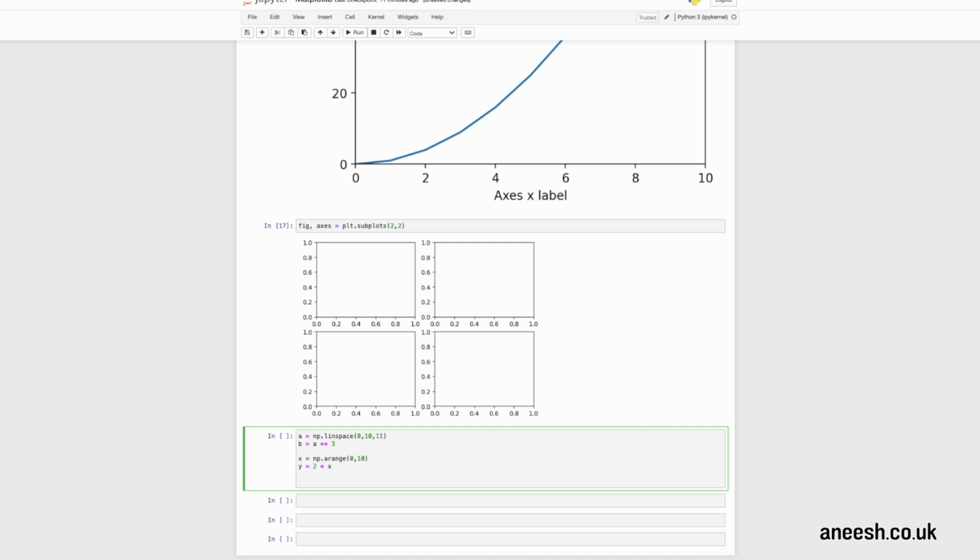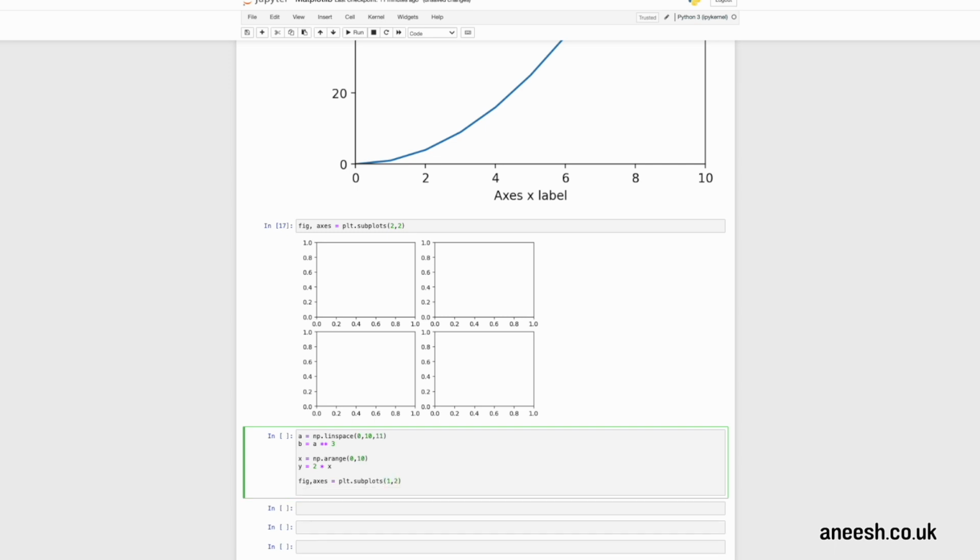I'll create a new subplot of 1 row and 2 columns, so we have a total of 2 graphs. We can now begin to plot on these graphs, and we specify the exact axes to plot against by referencing the axes as an array. As we know, we have 1 row of 2 graphs, therefore the array position 0 will point to the first axis, and position 1 will point to the second.